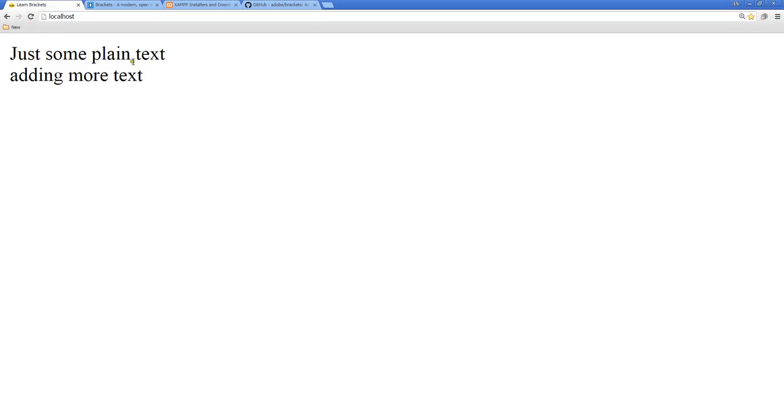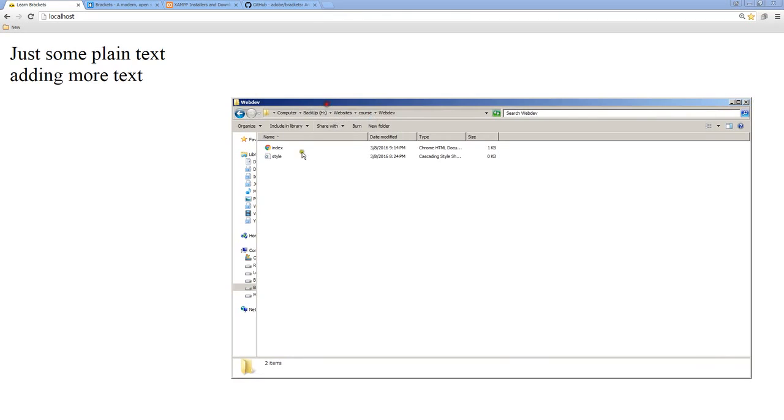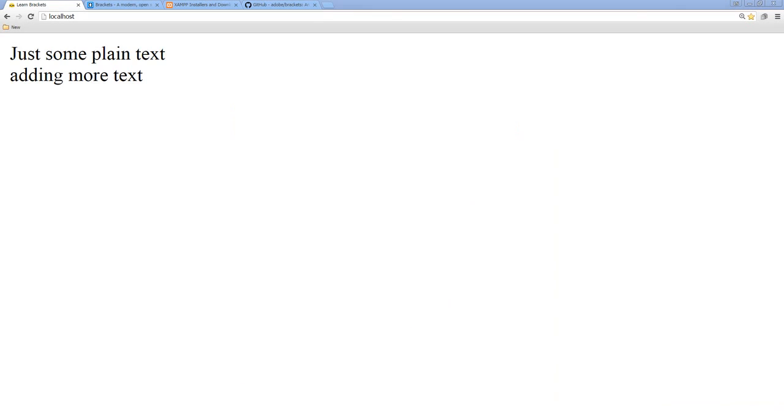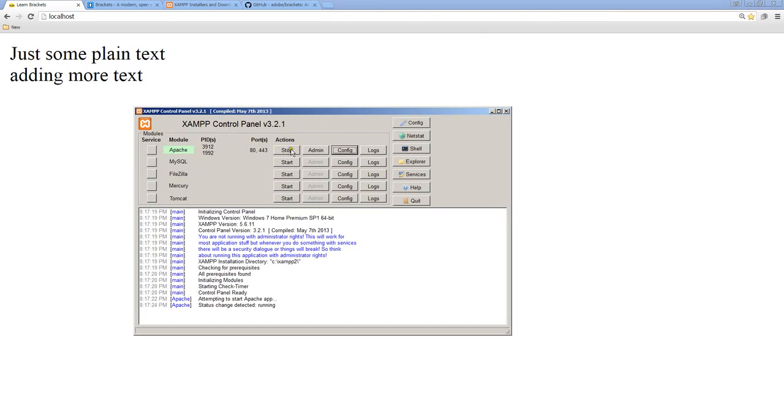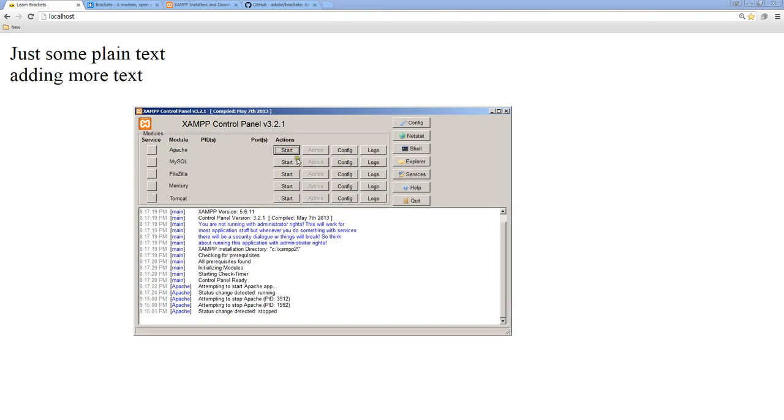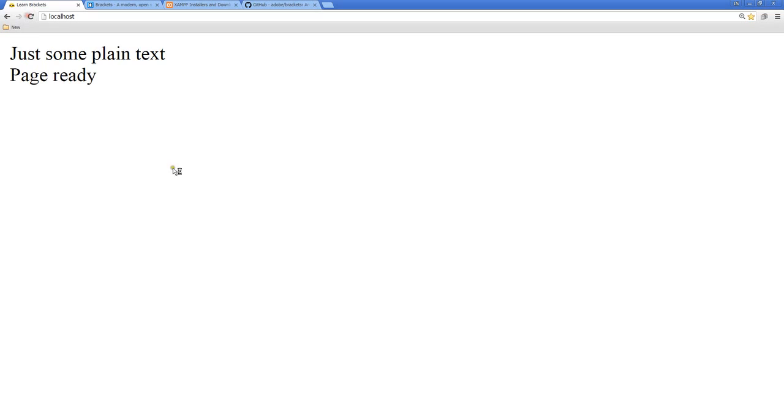So going out to here, I'm still pointed at that old folder where I had these old files, and I've brought my new files over to here. I've got that index and the style files that I've brought over to the web dev folder. So all I have to do now is actually stop it, wait for it to stop, and then restart it.